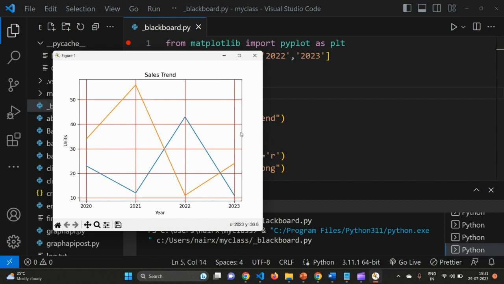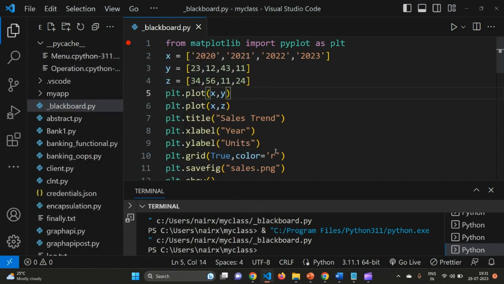Okay, there are two items. Got it? Now this grid line I can just, okay. And this R stands for red. There are a few colors here. Like if I give K, this you can research. I can give you a list.